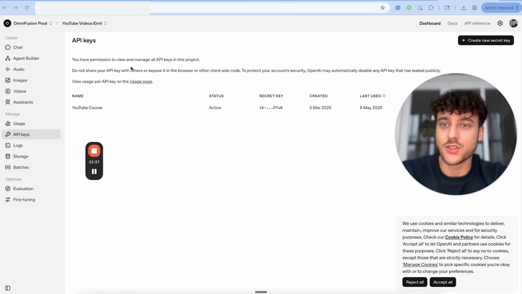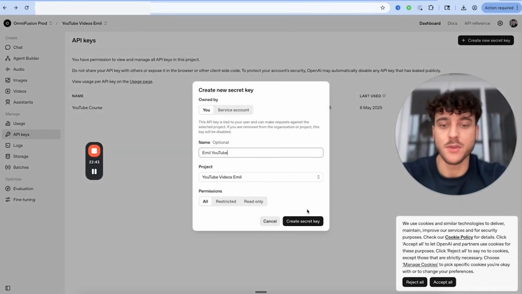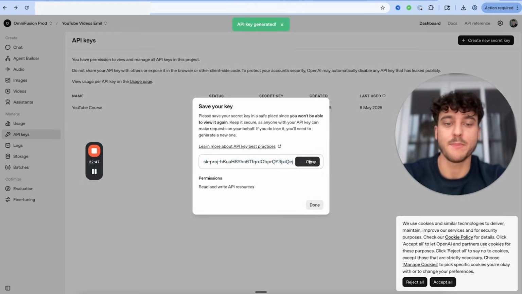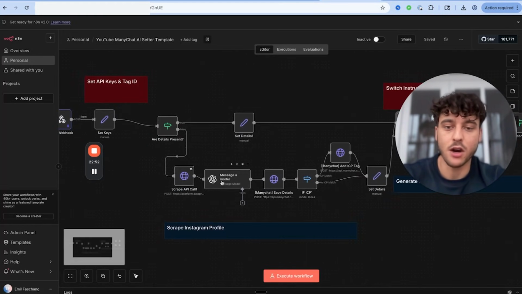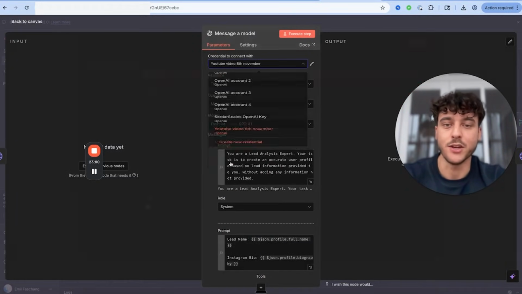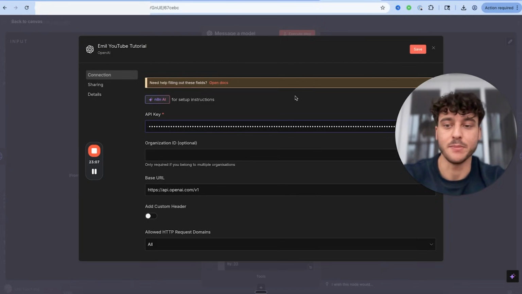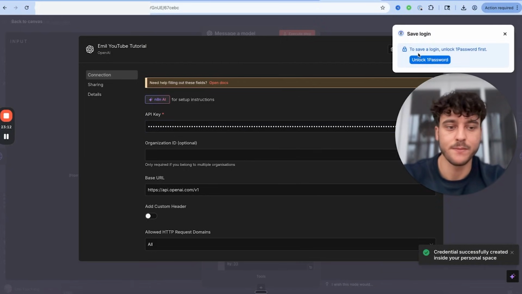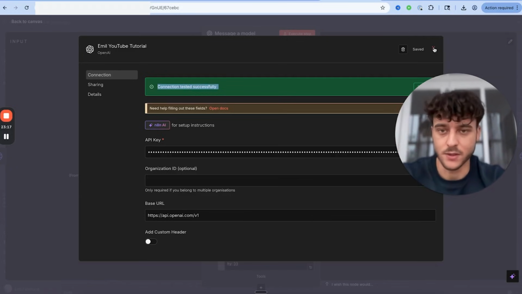Once you've done that, go back to your API key section, click on create new secret key, call it whatever you want. I'm going to call it Emil YouTube, click on create secret key and copy out the key right here. You can then go back into N8N and go to any of the OpenAI nodes. Simply click on one of them. Where it says credential to connect with, click on the dropdown and click on create new credential. I'm going to name this Emil YouTube tutorial and paste in the API key that I just copied out. We're now going to go ahead and click on save. And if it says connection tested successfully, you've done everything correctly up until this point.